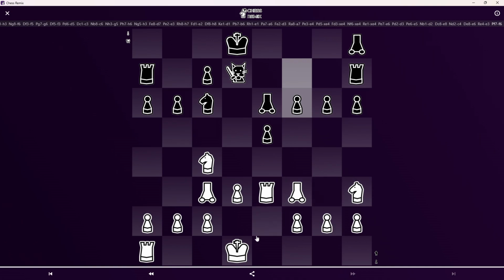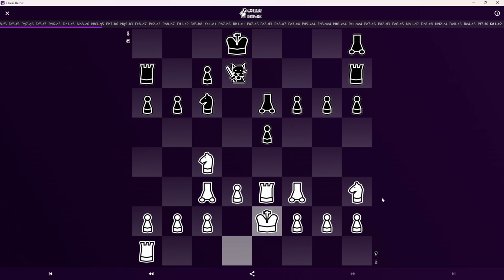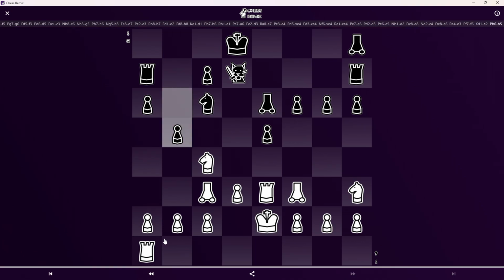Okay, what I'm going to do now is move the king there, and we're going to try to get that other rook into the action. This game is quite different than standard chess.